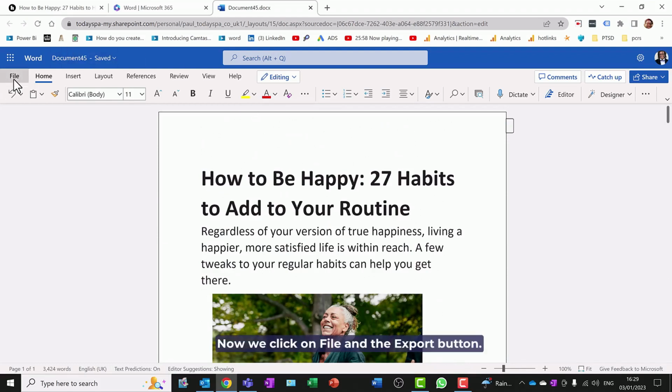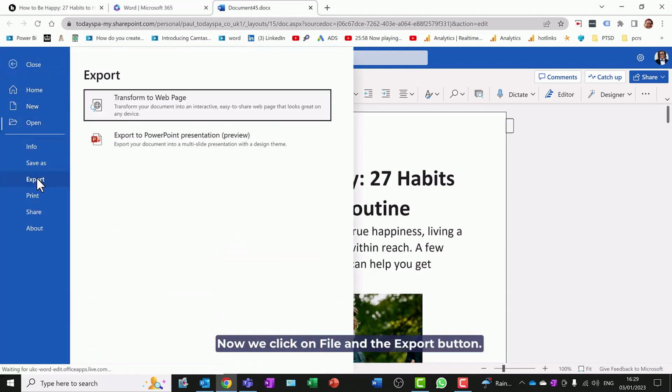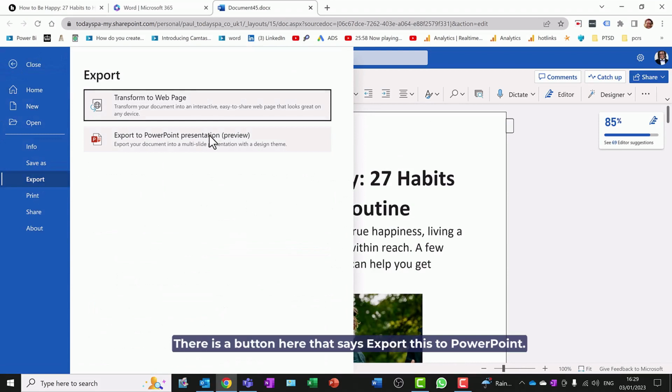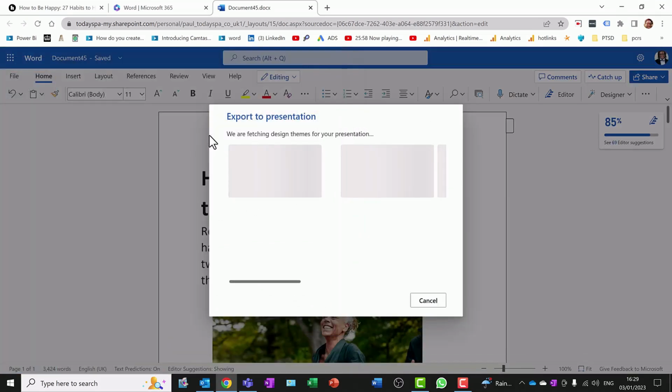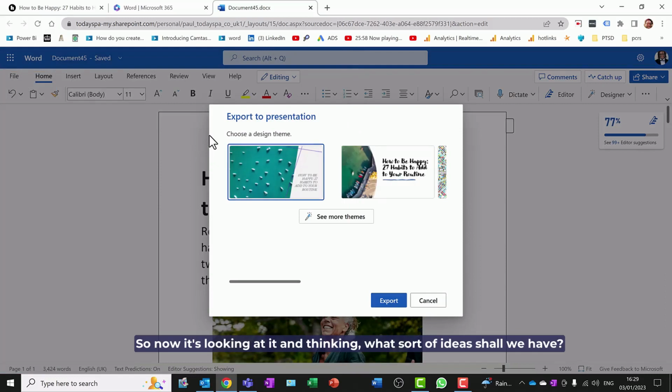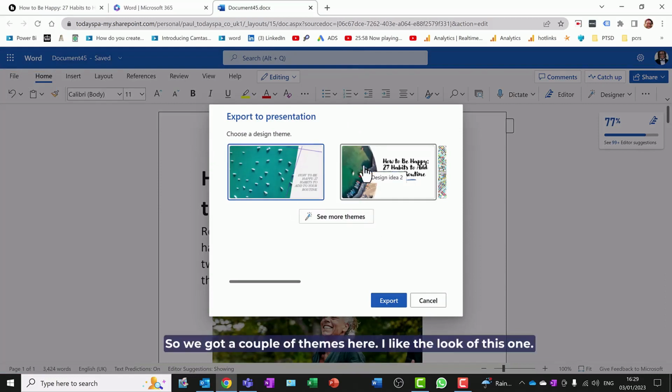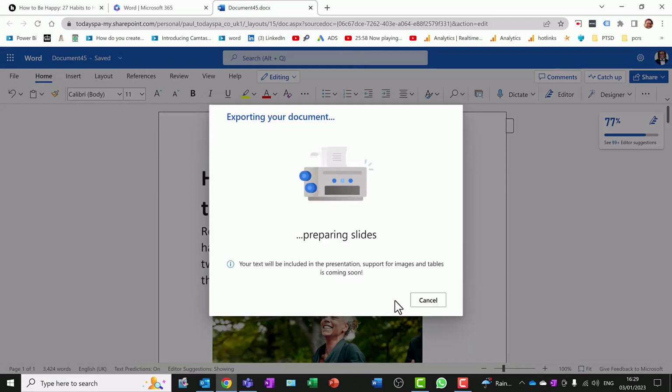Now we click on File and the Export button. And there's a button here that says Export this to PowerPoint. So now it's looking at it, it's thinking, right, what sort of ideas shall we have? So we've got a couple of themes here. I like the look of this one, and we're going to export it.